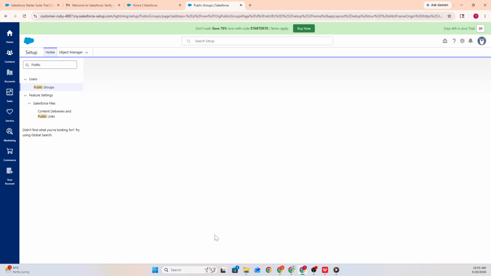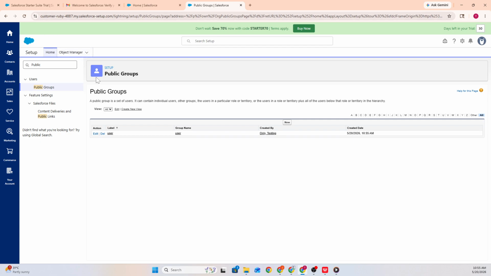Salesforce will then process the update and apply the new group membership settings. Once the save process finishes, the selected user will become part of the public group inside Salesforce. The updated member list will appear within the public group configuration area after the page reloads.